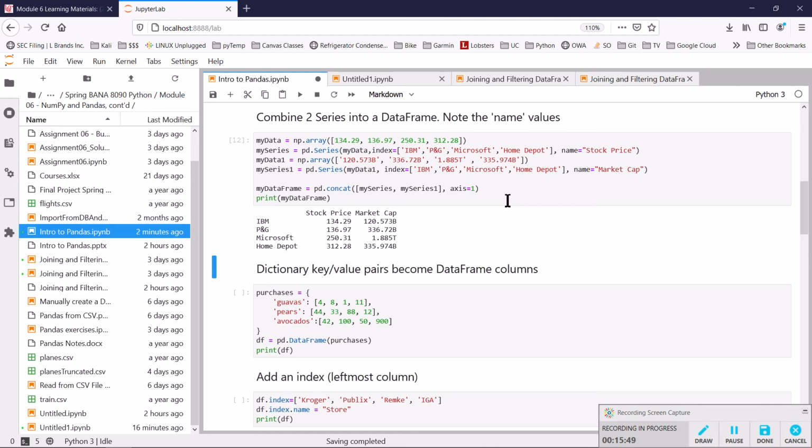I got a data frame. I got 2 columns now. Each column is one of the series values that I passed into concat. And then the indices, since they overlapped 100% now, show up beautifully on the left side. So we've seen a strategy for creating a series and then creating another series, making sure they have identical indices, and then concatenating them together into a data frame.